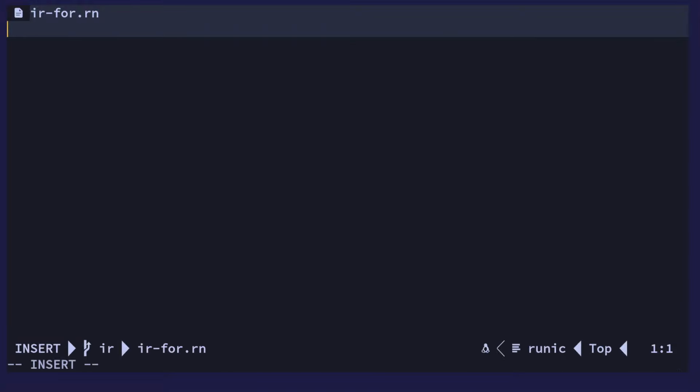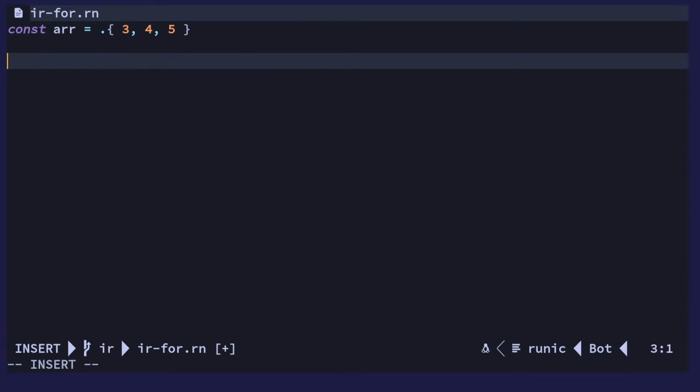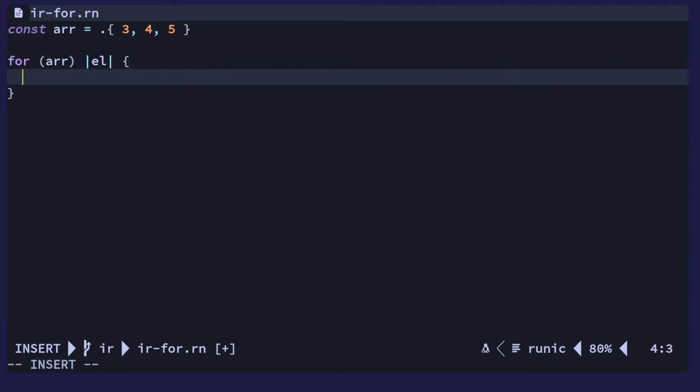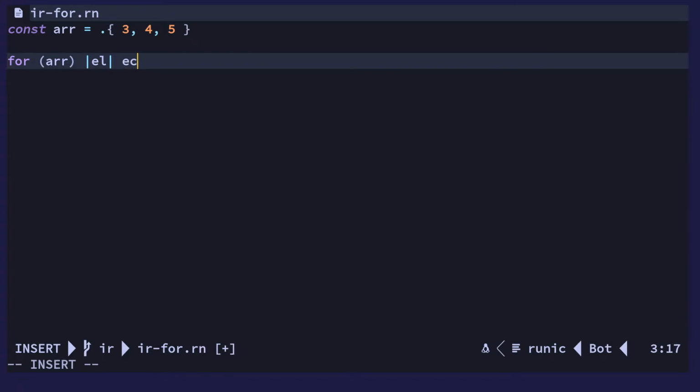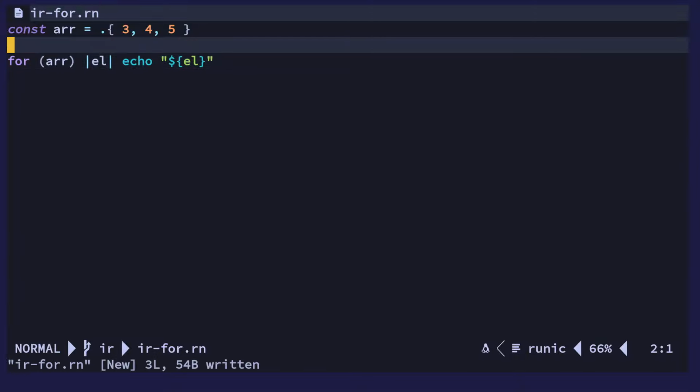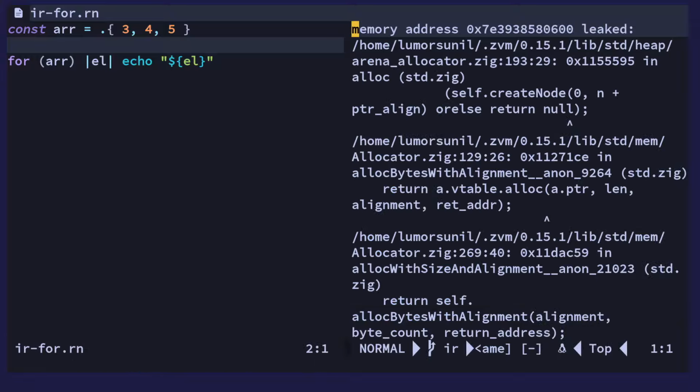But yeah, let's do a for loop here. First we have to create an array, and let's just do, I don't know, 3, 4, 5 to have something different there, and then we'll loop through that. We'll get the element out, and let's just try with a normal expression here first. I'm just gonna say element here. So let's just run this and see if it works. Of course it doesn't work.